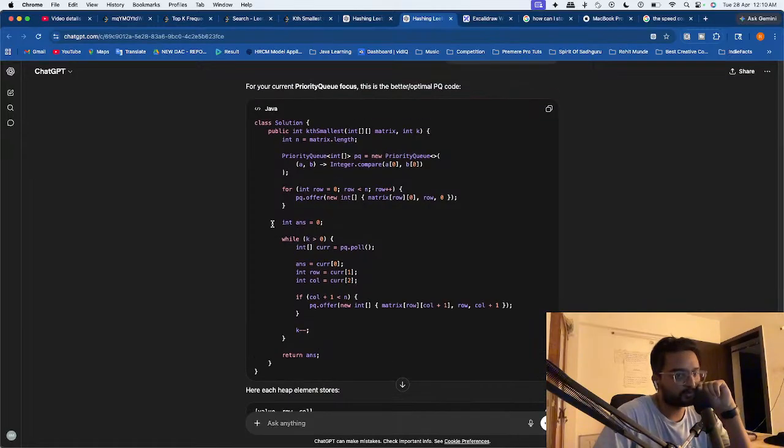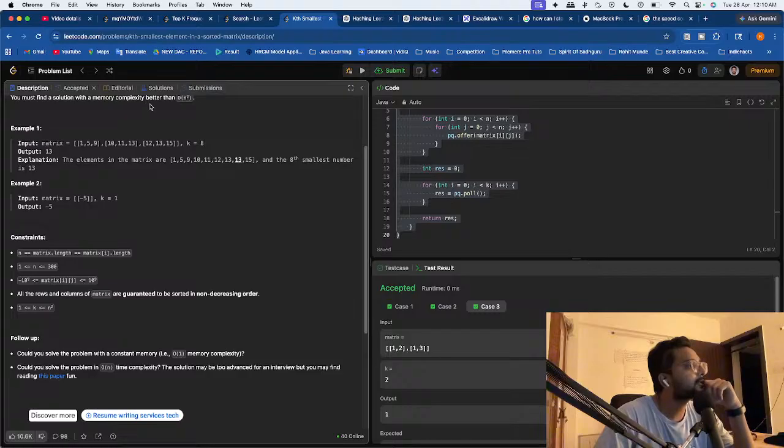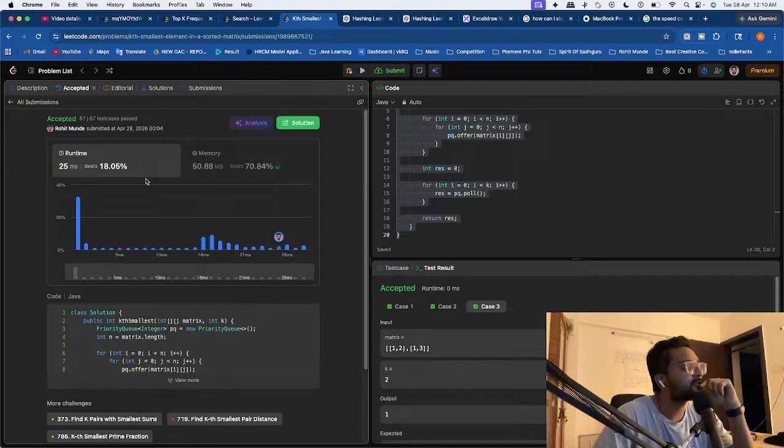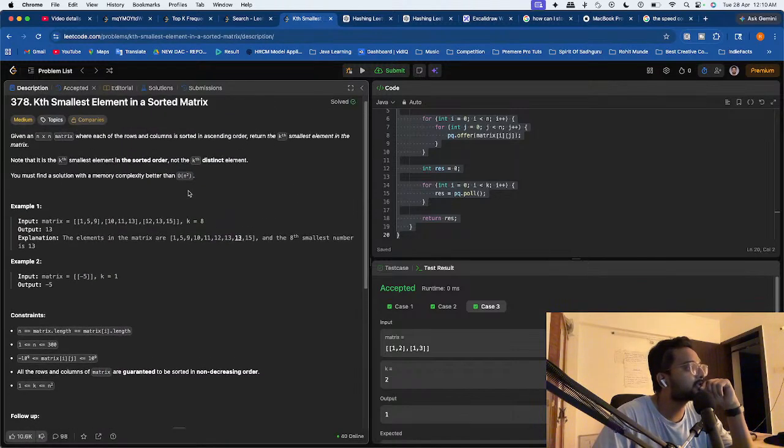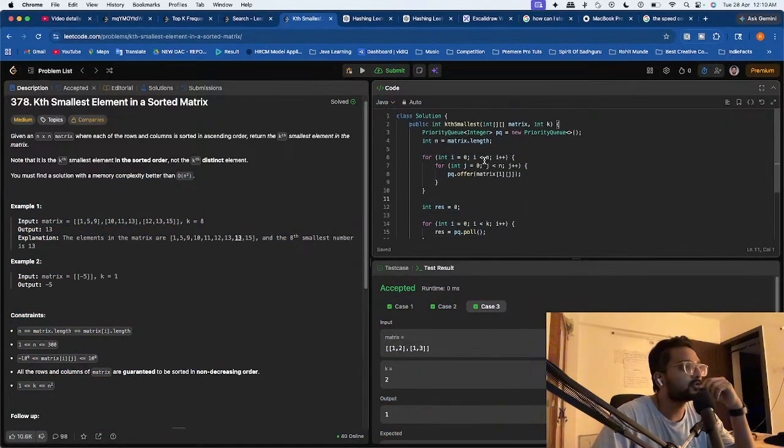I don't want to do this. It beats only 18 percent and we are not accomplishing this, so I have to change the solution a little bit. I should not move ahead without reducing the space complexity, memory complexity below O(n) square.